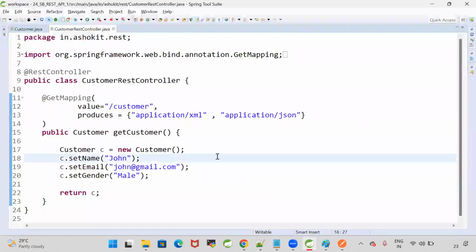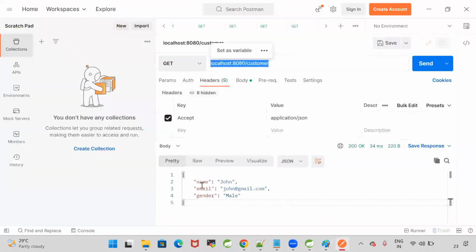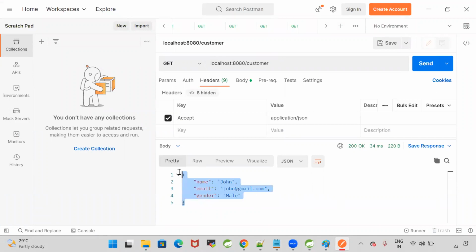Now, the client is sending a request with the accept header. What did Spring Boot understand? Okay, I got a request with accept as JSON. That means the client is expecting JSON data. Then Spring Boot will use the Jackson API to convert this customer object to customer JSON and send the customer JSON as a response. Are you clear with my point? Why did I get the JSON?